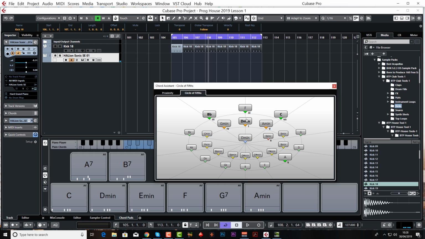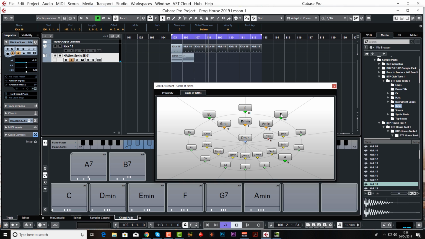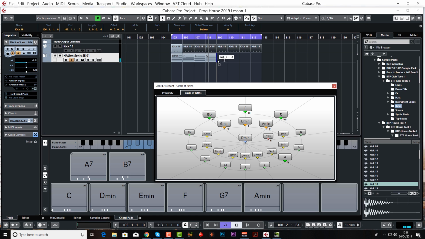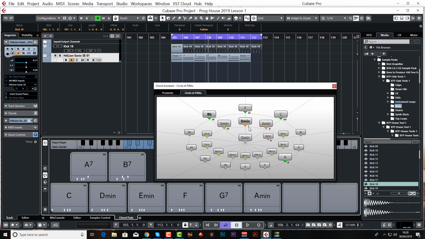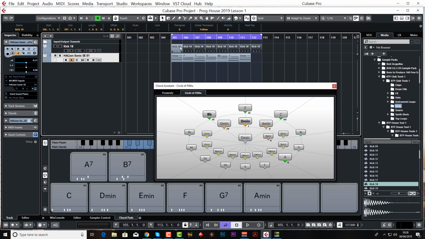So it's going to come down and then come up again. So let's just drag these in. D. We'll finish on the 1 chord. Always a nice resolve. So this is going to sound super boring at the moment, but we will be adapting these chords definitely to make them more interesting.